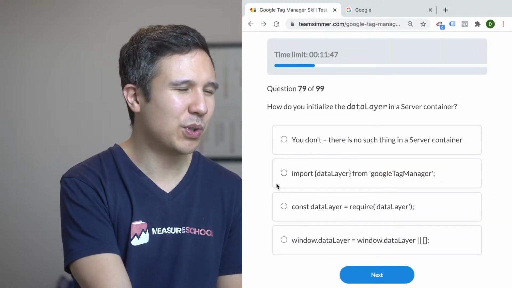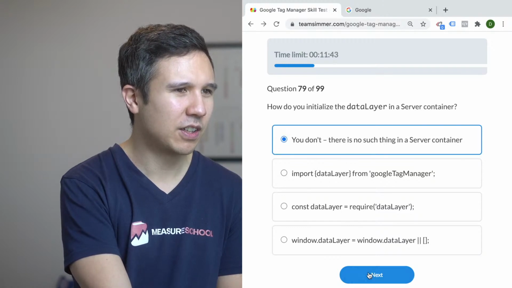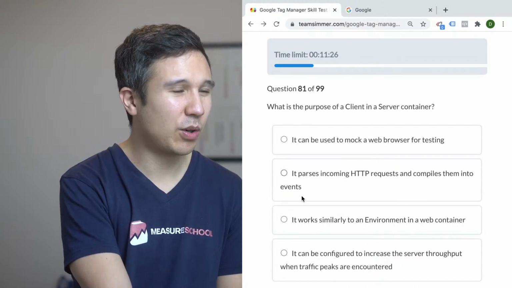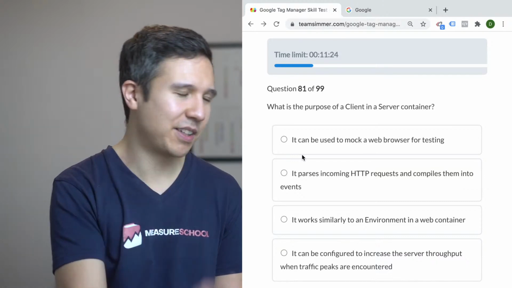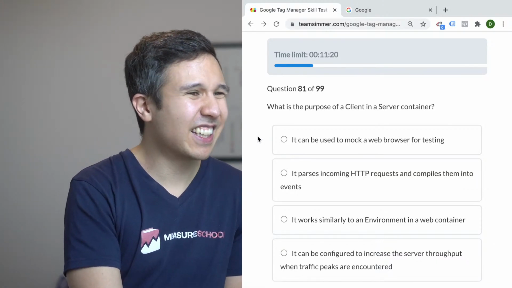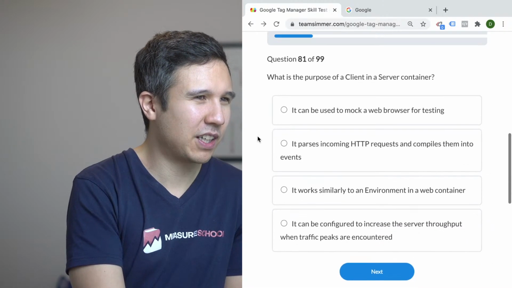How do you initialize the data layer in a server container? You don't. There's not a server container. Which of the following commands works with Google Tag Manager? With Google Tag Manager, data layer true, data layer function, data layer push, data layer push, this one. Oh, you could have more options. Anyways, what is the purpose of the client in a server container?